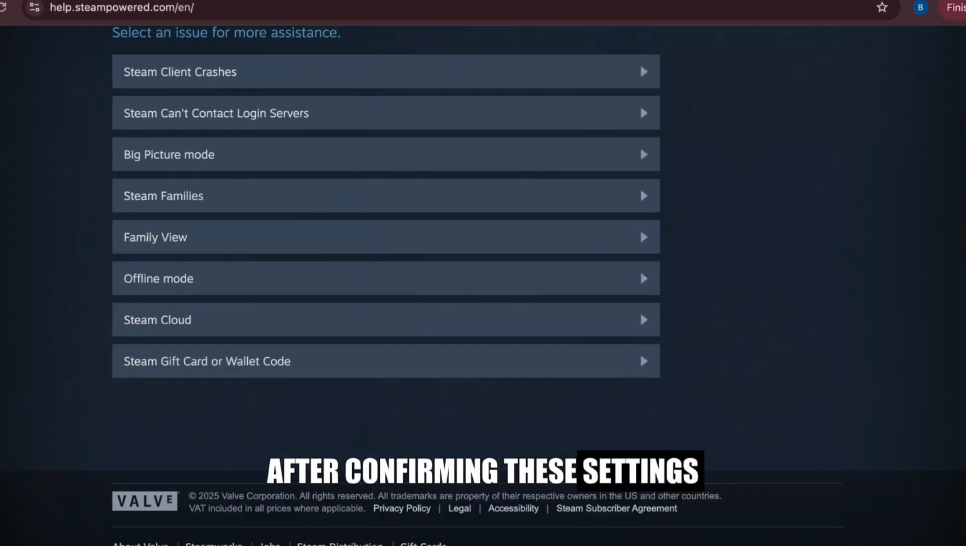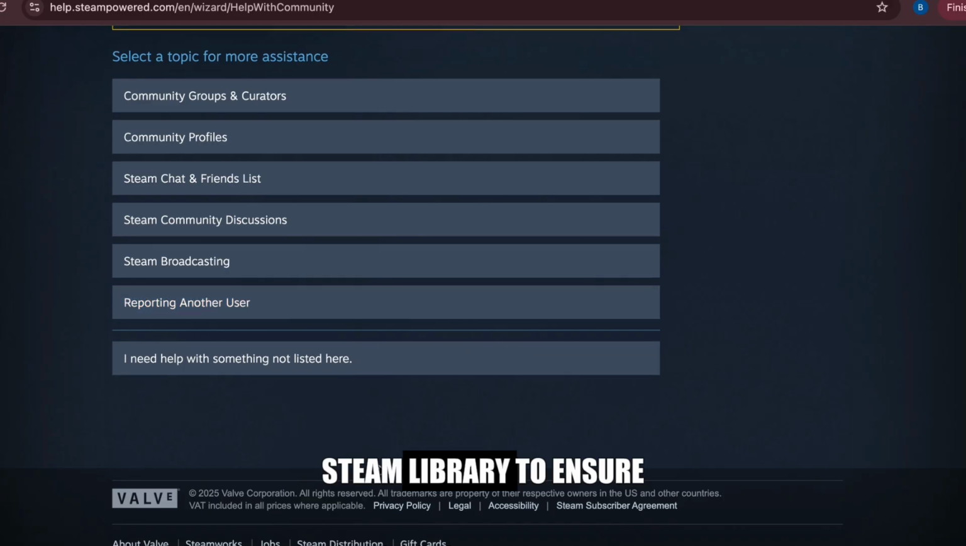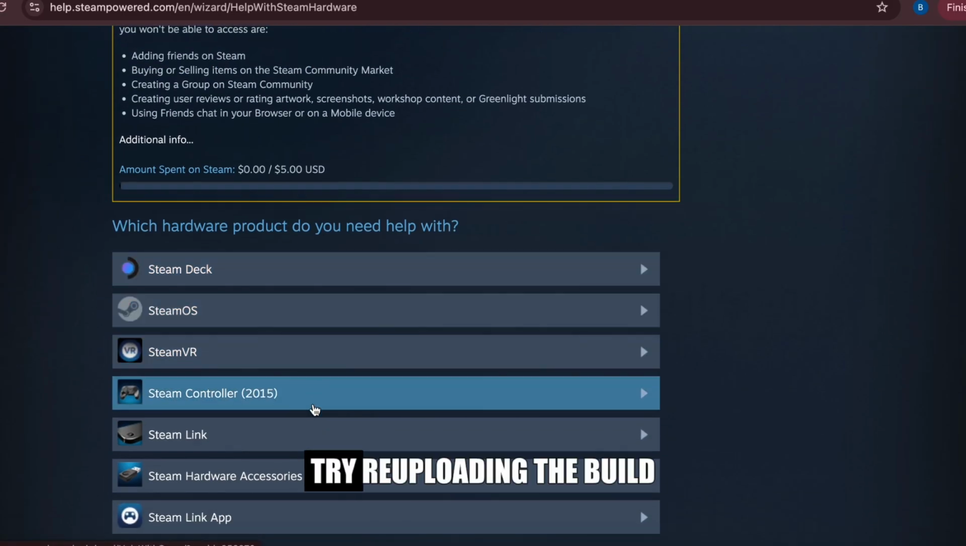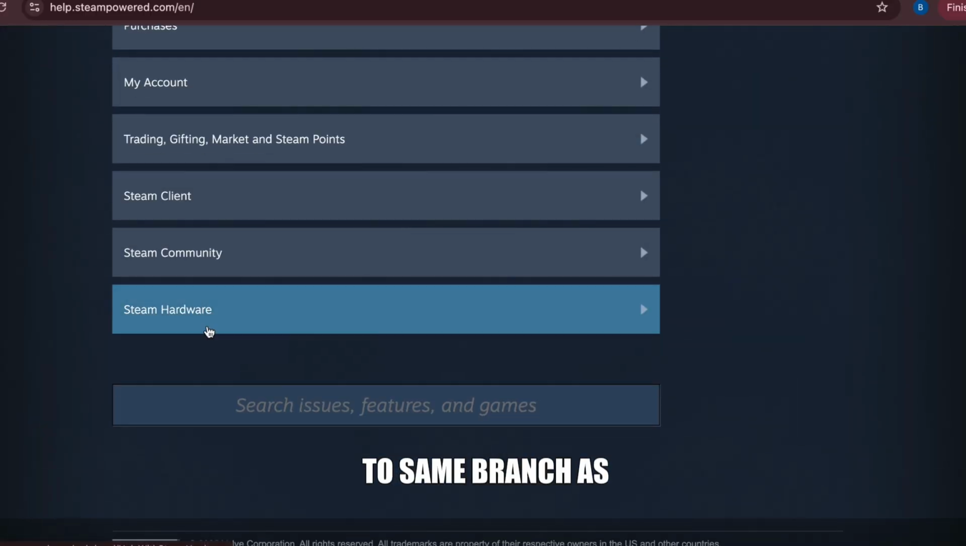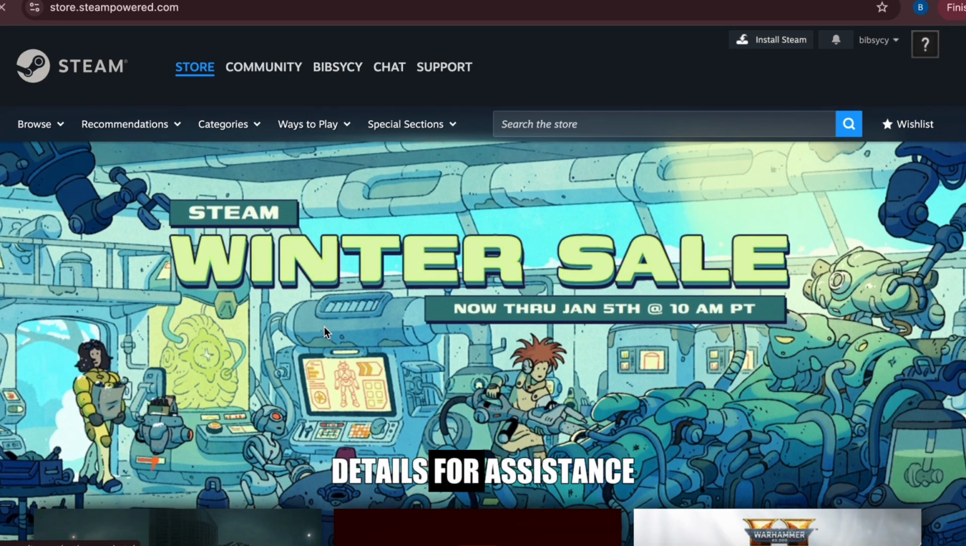After confirming these settings, save and refresh the dashboard. Test the game from your Steam library to ensure the default branch is updated. If it still doesn't update, try re-uploading the build to the same branch. As a last resort, contact Steam support with your app ID and branch details for assistance.